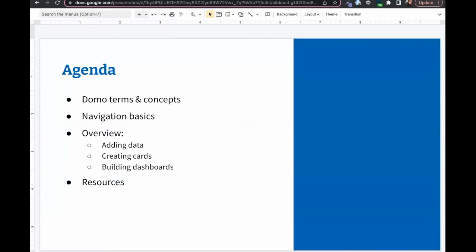So first of all, like I said, the goal of this training is to make using Domo rather than just viewing things on Domo something that folks are really able to start owning and building themselves. In order to do that, we're going to start by going over a couple basic Domo terms and concepts so that we're all clear about what we're talking about, especially since Domo has some highly specific names that it likes to use for some of its tools.